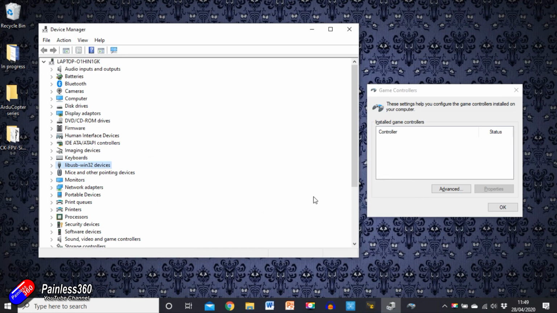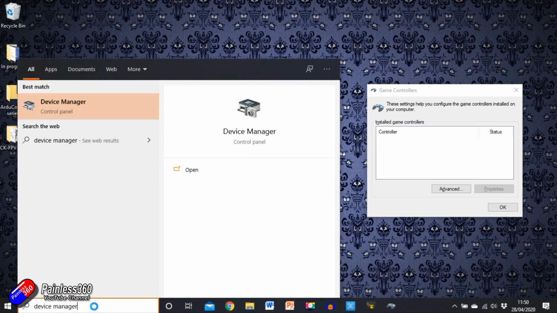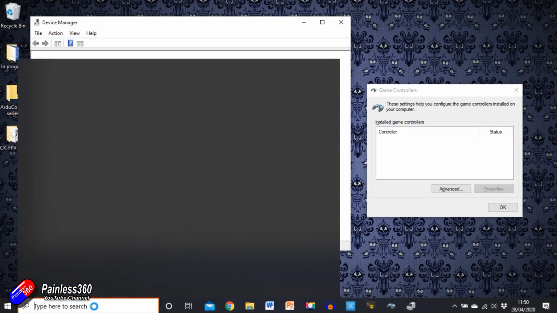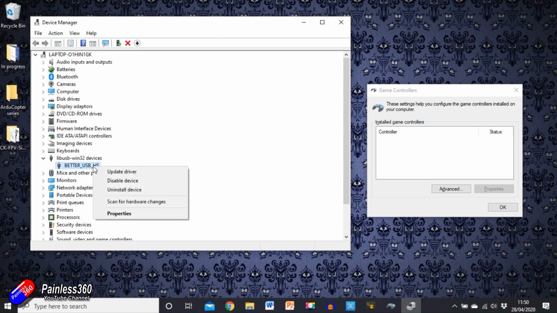And you can see here it isn't being listed under game controllers, and I can't see it in the normal place that you'd find it in Device Manager. And to find and start these things, if you just type Device Manager in the bottom in Windows, then up it comes and you can find everything. Now, there is this little device here, Better USB HS, which is under Lib USB Win32 devices, and that's actually the joystick.